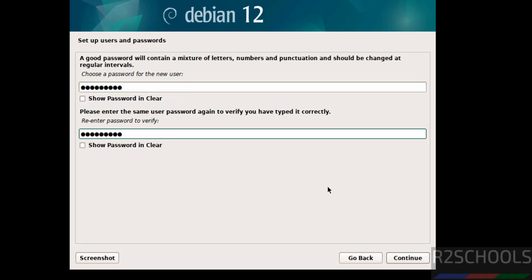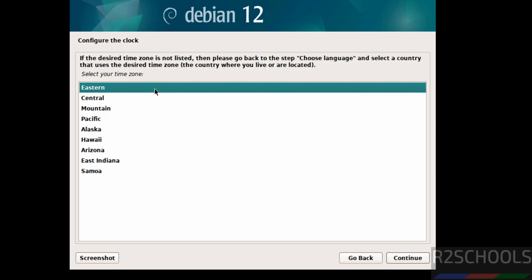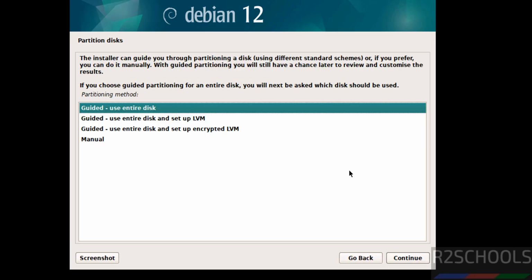Then click on continue. See, we have to configure the clock. See, these all time zones are related to US because we have selected country as United States. That's why it is showing these zones. So I am going with Eastern. So click on continue.